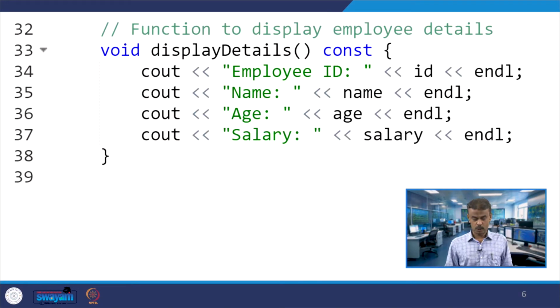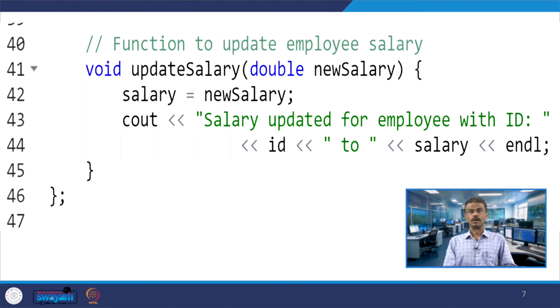Now, in the question it was asked that we have to display the details. This is a special member function and here you are printing the employee ID, name, age and salary. So in display details, I want to print the ID, name, age and salary of the employees.